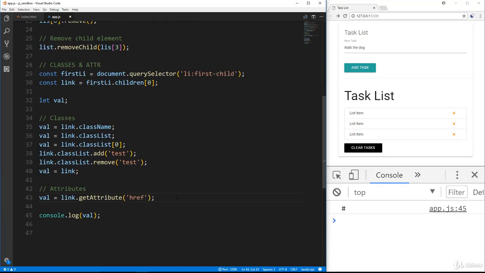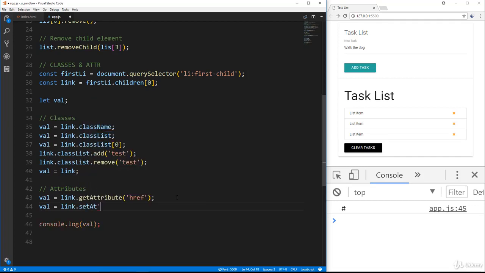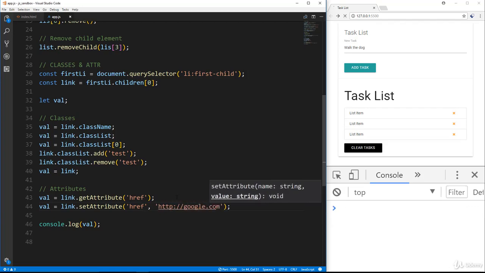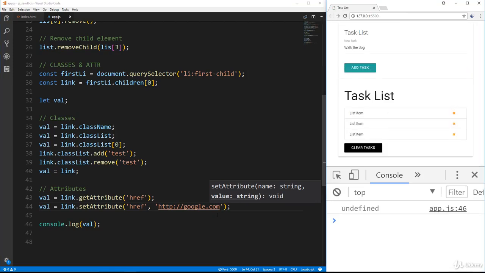Now we can also set it. So if we say val equals, and let's do link.setAttribute, and we'll set the href to http://google.com and save, and now if I go and I click the first link here, it takes us to Google. All right, so we were able to edit that attribute.